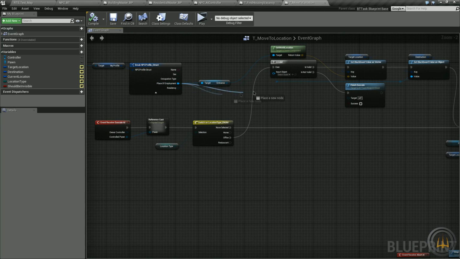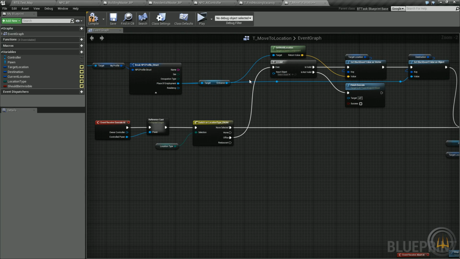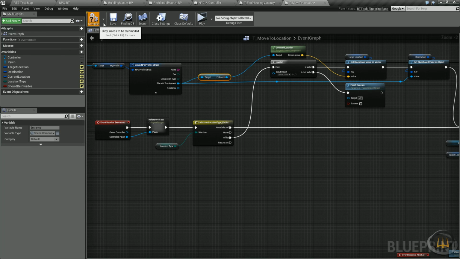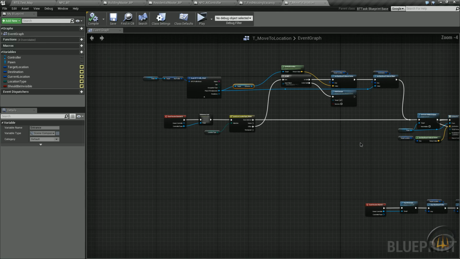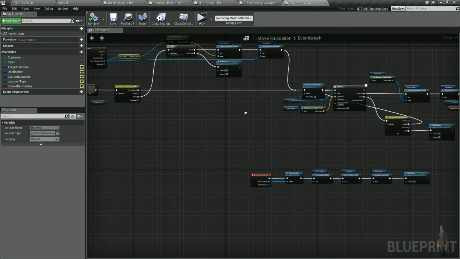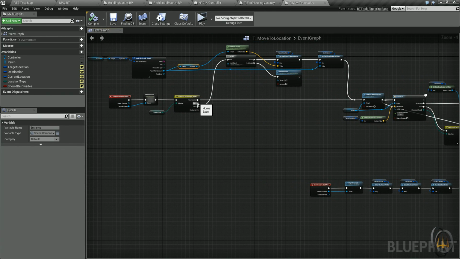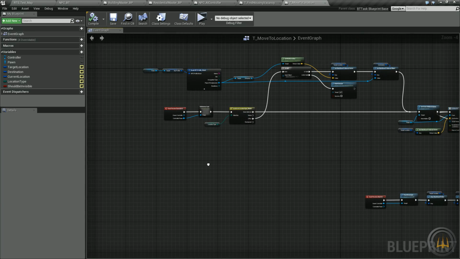Destination, this needs to be plugged into there, just like so. Okay, cool. Compile it and save it. So now nothing else should hopefully be broken. But we're going to have to set up the logic here, so it'll take us a little bit to do that, and we don't have that time right now. We're a little over on time today.